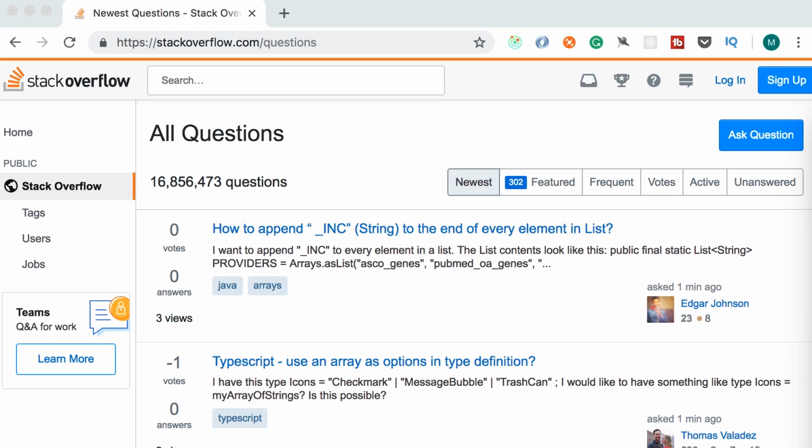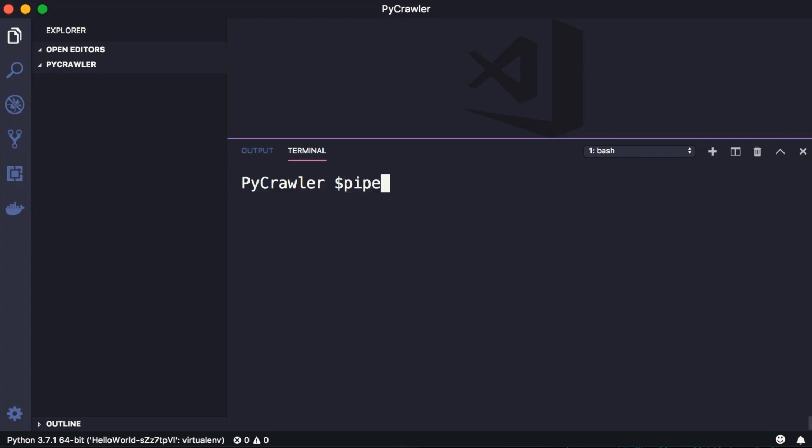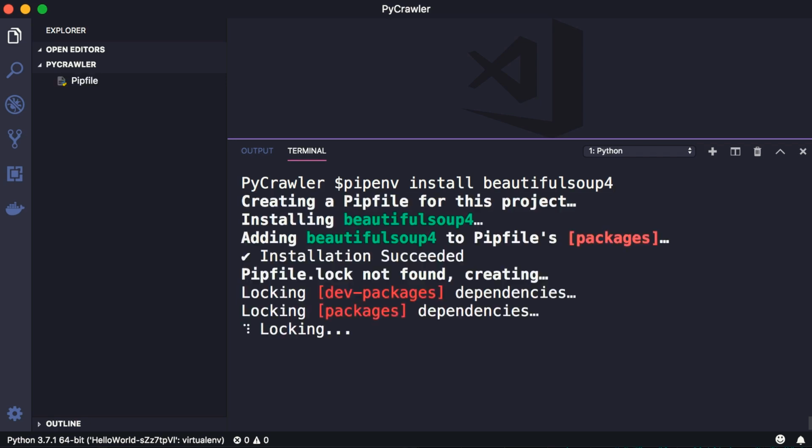So we're going to write a program that will extract the list of newest questions on StackOverflow.com. We refer to this kind of program as a web crawler or a web spider. So let me show you how to build a web crawler in Python. So here in a new project, first we need to install Beautiful Soup version 4. This is a very popular Python package for extracting information from HTML and XML files. So let's go ahead.